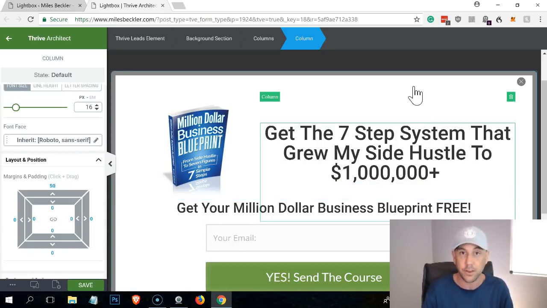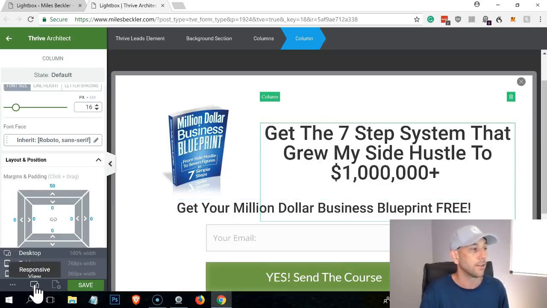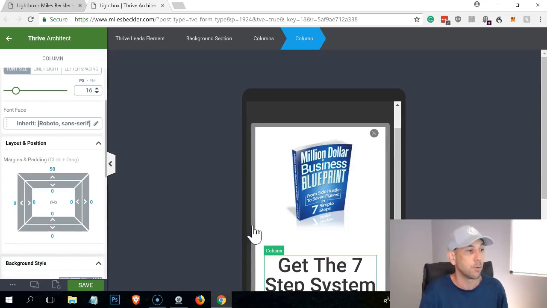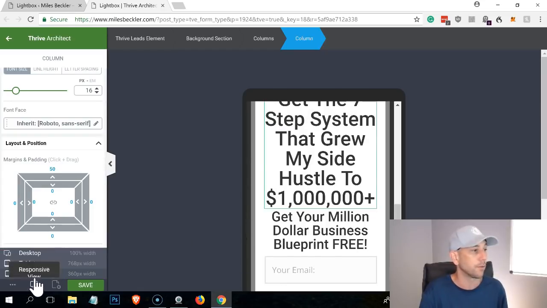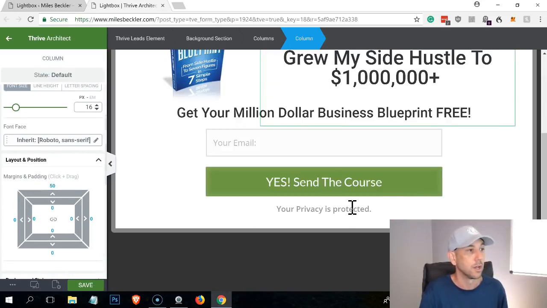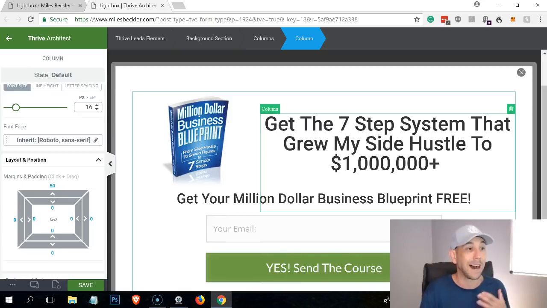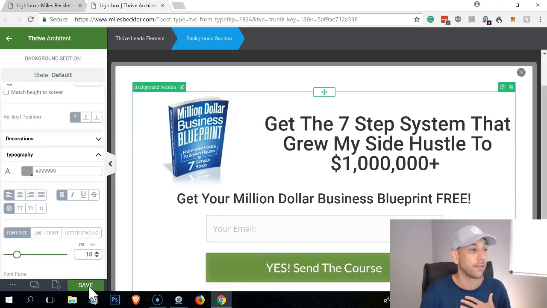I would definitely test this on mobile, and you could do a quick test on mobile here by clicking this bottom tab. You've got the desktop, the tablet, and the mobile. I'll see what it looks like on mobile. Perfect. Looks good on mobile to me. I'm going to flip it back over to my desktop view. Looks good on desktop. Perfect. I'm happy with this, so I'm going to click save at this point.